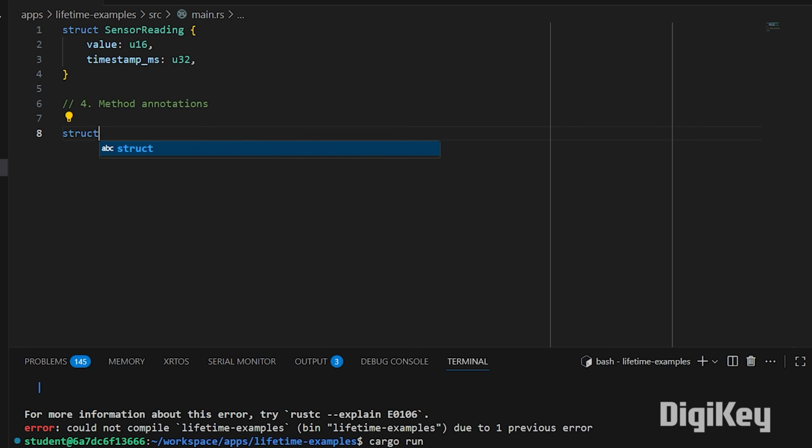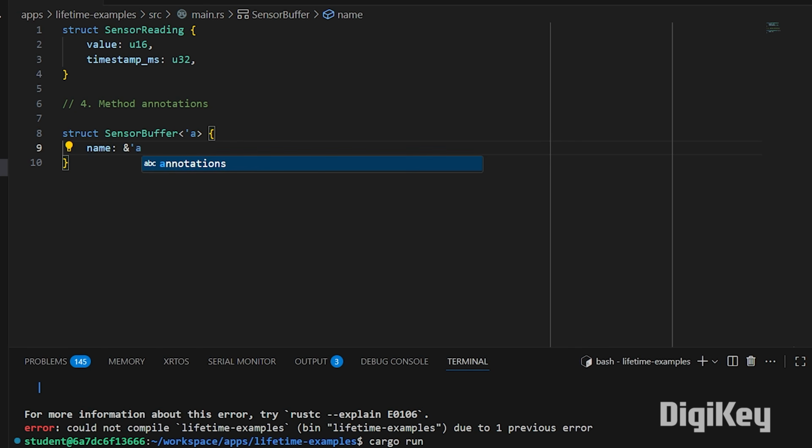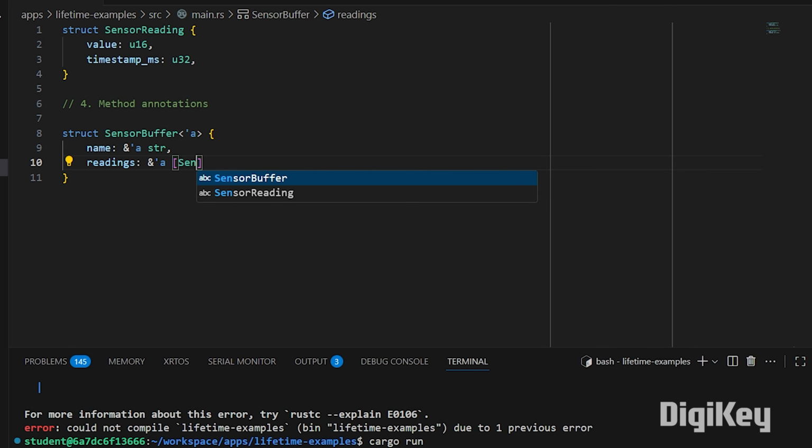So again, as you saw earlier, we need to have a lifetime annotation here of tick A because we're going to be holding references. That sensor buffer, we'll give it a name just as a demonstration here. And then we'll have an item called readings that will store an array of sensor reading references. Again, these are references, so we need to give it a lifetime annotation, and we'll use tick A here as well. So name and readings must all outlive their references held by sensor buffer.